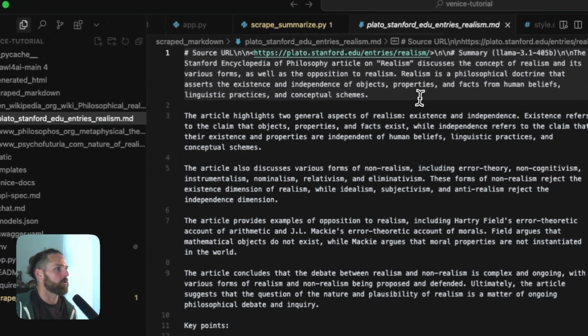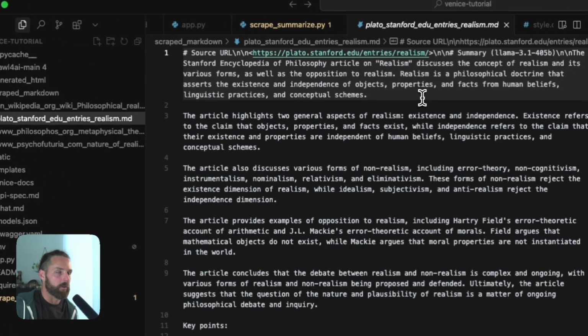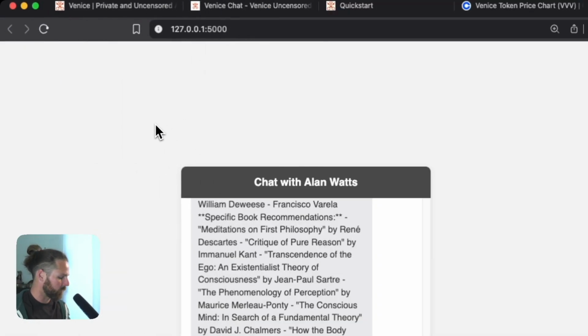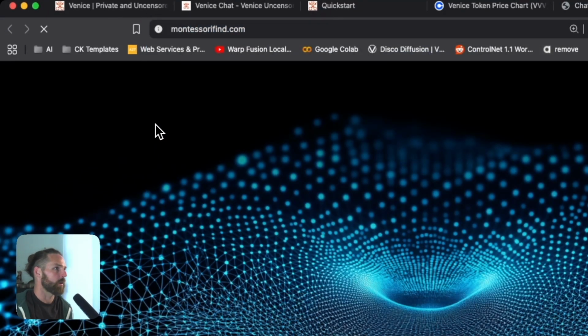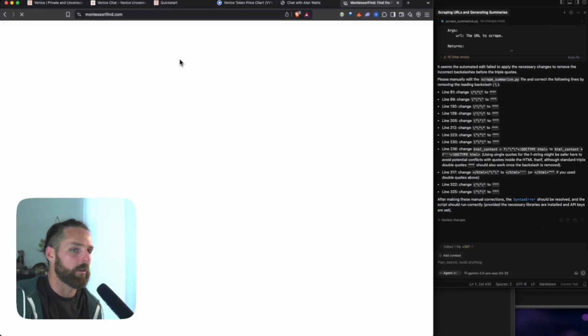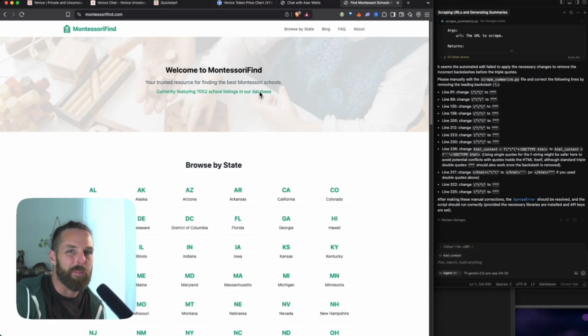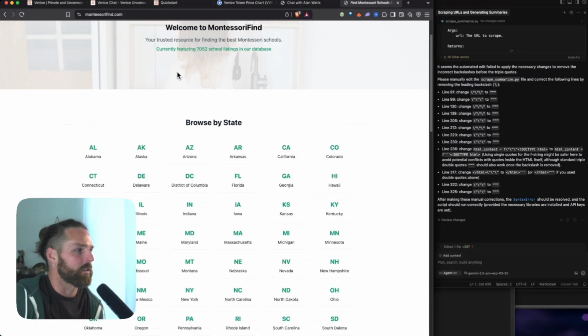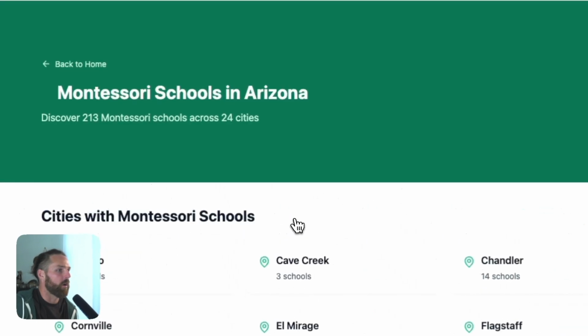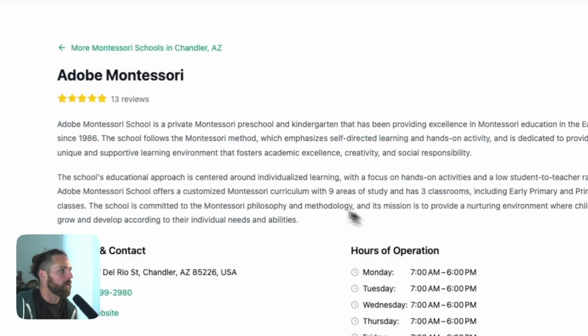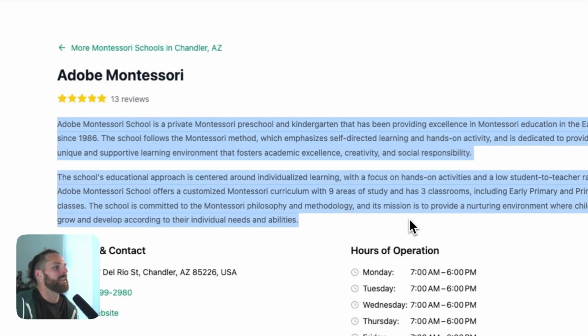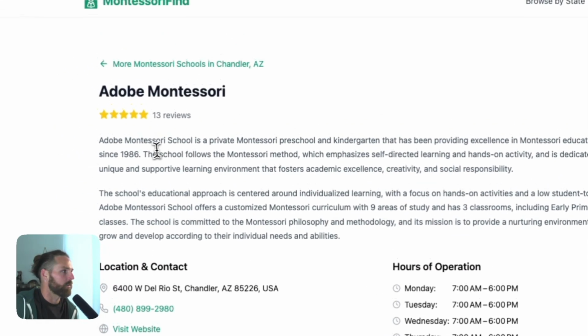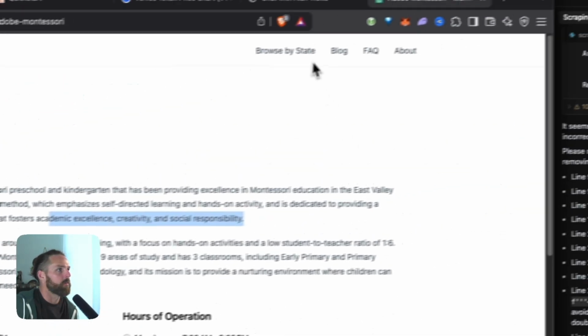And you can essentially employ a similar workflow for any scraping you want to do. When I made MontessoriFind.com, for example, many Montessori school websites are sloppy. They're just not very nice looking. So it was hard to scrape all that data. I had to scrape multiple pages, and then I had the Venice LLM say, hey, make a description that's like this. And then that's what it did.